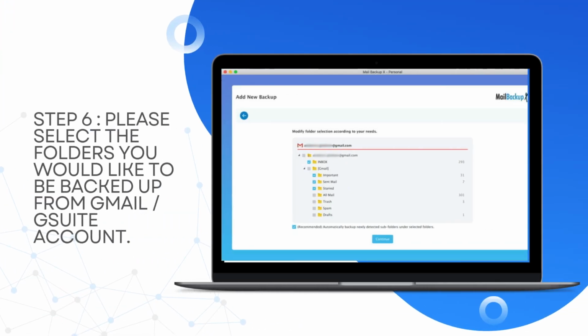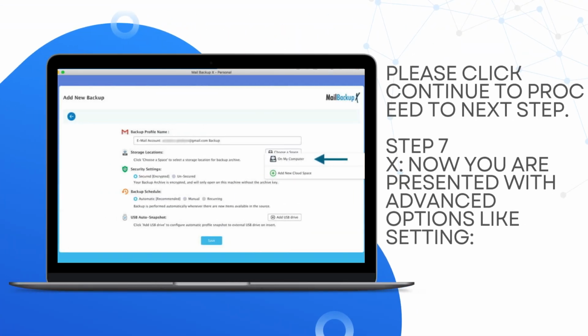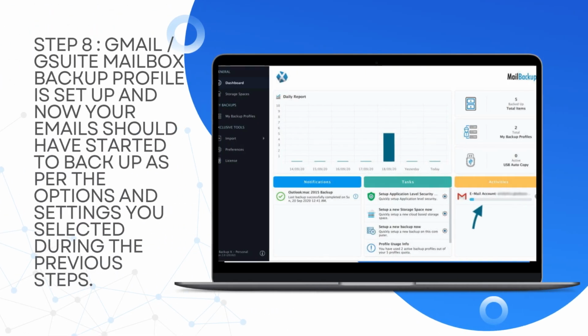Step 6. Please select the folders you would like to be backed up from Gmail, G Suite account. Please click Continue to proceed to next step. Step 7. Now you are presented with advanced options like settings. Step 8. Gmail, G Suite Mailbox Backup Profile is set up and now your emails should have started to back up as per the options and settings you selected during the previous steps.